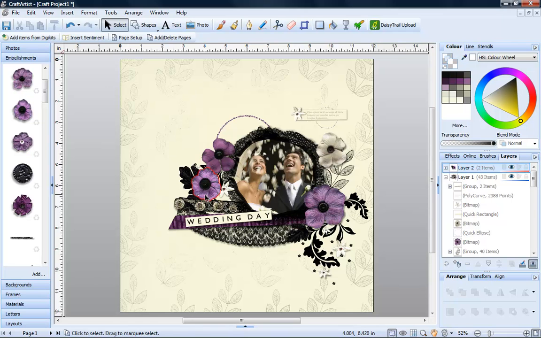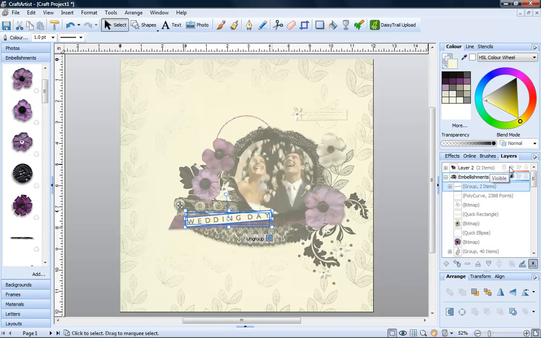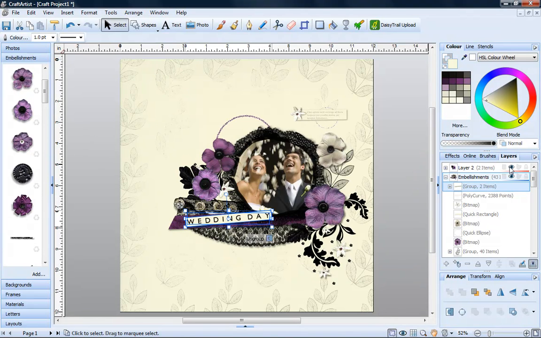To select and work on a layer, click its name. The layer is made active and is highlighted in blue. You can easily change a layer or item's name to help you keep track of everything. To do this, click its name once, click again, and then type a new name. You can hide a layer at any time by clicking on the eye symbol. Click it again to show the layer.